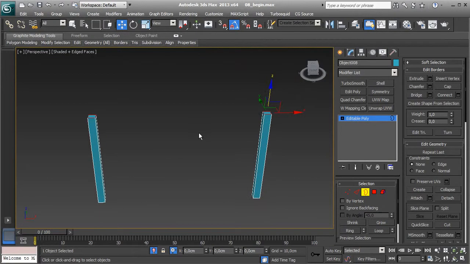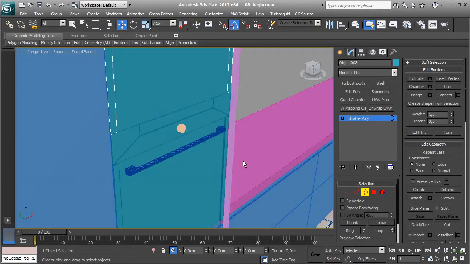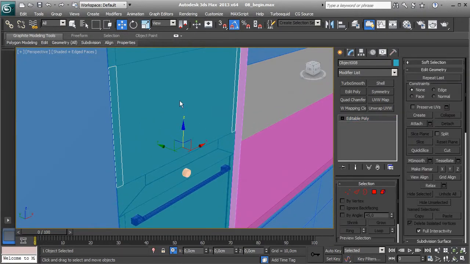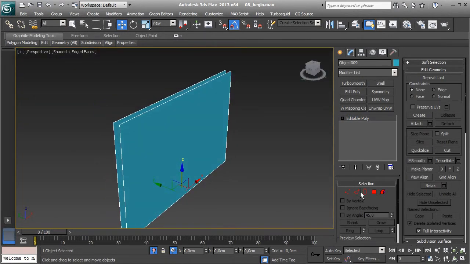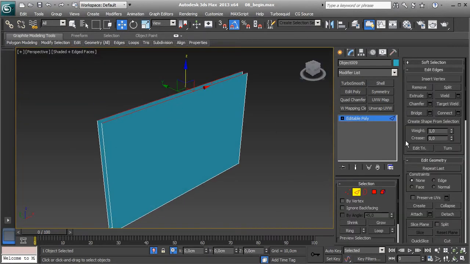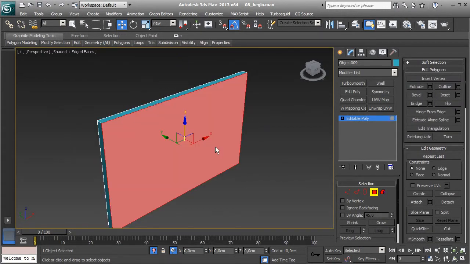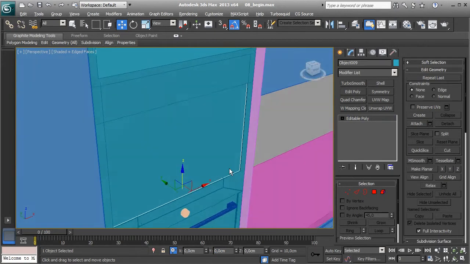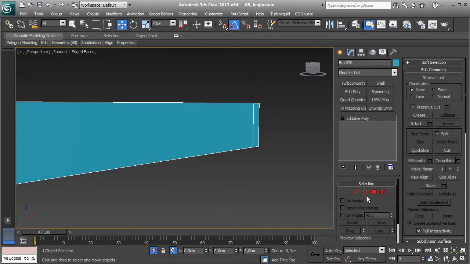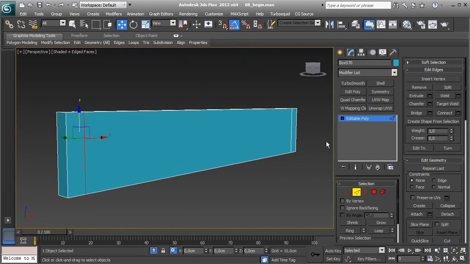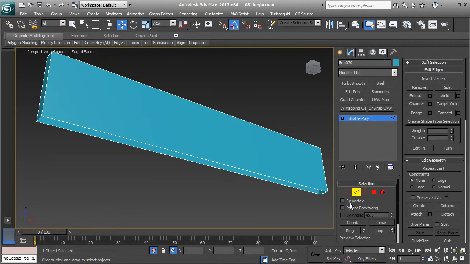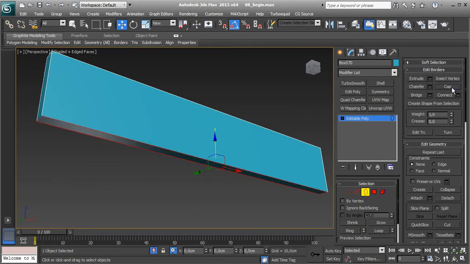Let's hide graphite modeling tools for now. Okay, now select our doors, select these edges, bridge, select borders, cap, and let's push this polygon in by 0.4 centimeters. Okay, now select this part and select these edges and Control Backspace to delete them. Select this border and cap.